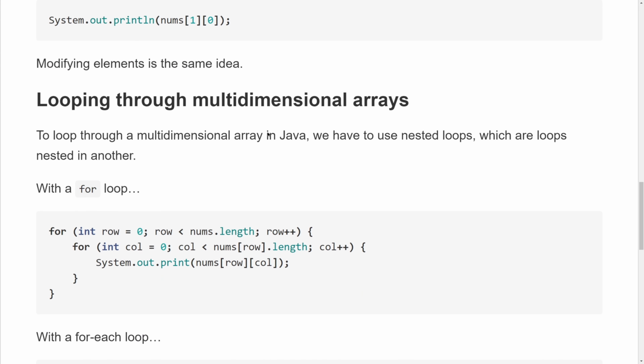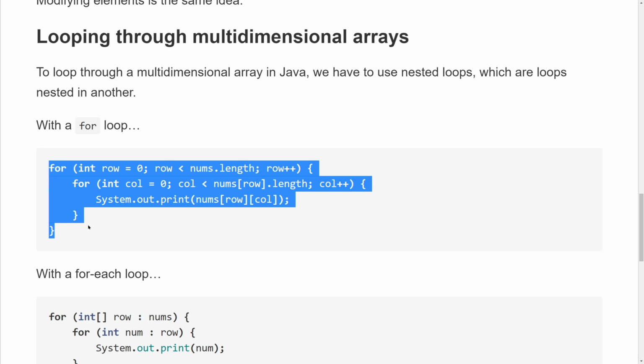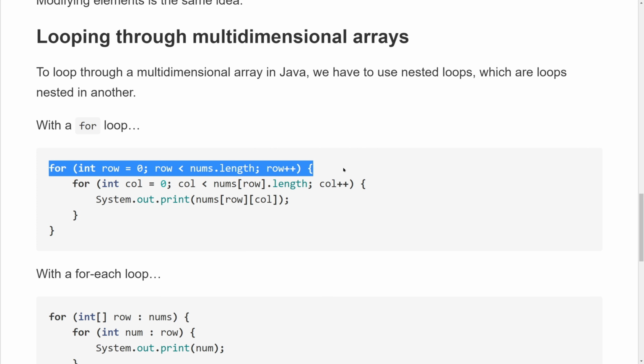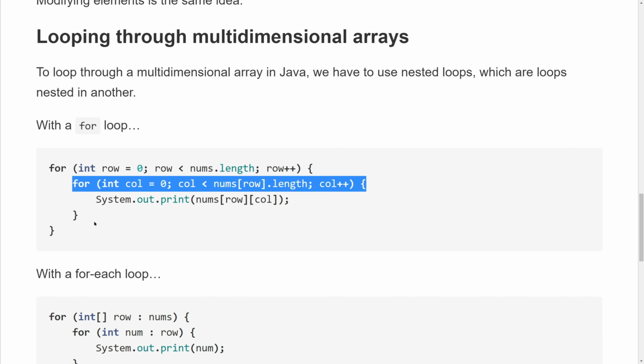Good. So now let's talk about looping through multi-dimensional arrays. To loop through an array, we use loops. Now to loop through a multi-dimensional array, we have to use nested loops, which are loops inside of loops. So with a for loop, this is a nested for loop. Let's take a look at the syntax right here. So we have an outer loop, this line followed by this line. And then we have an inner loop right here. This is the inner loop.